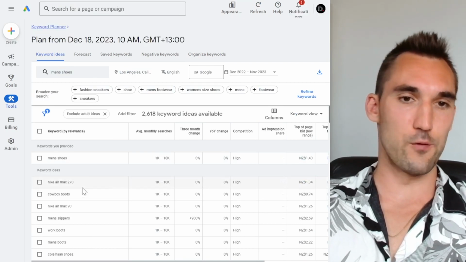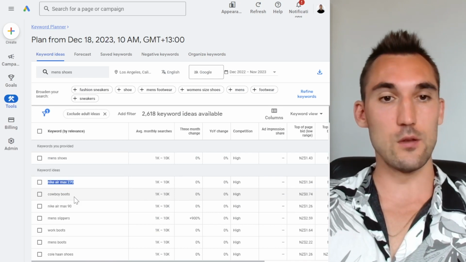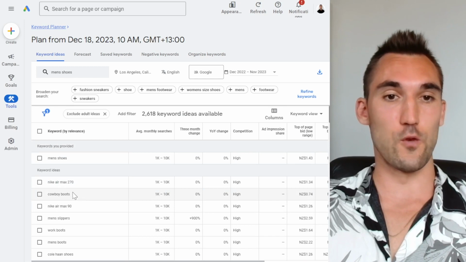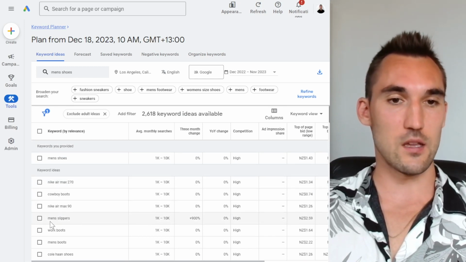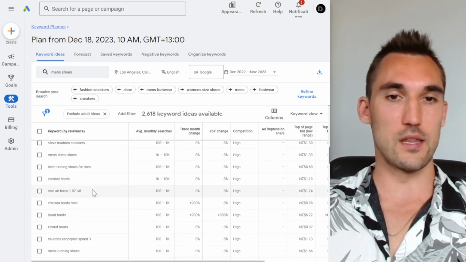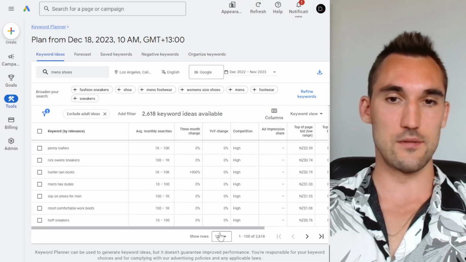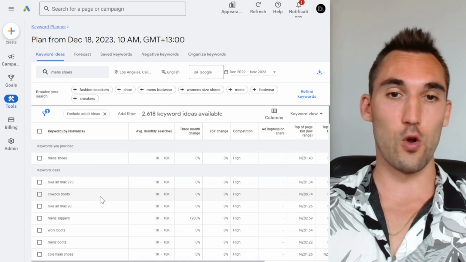And if we scroll to the right, it'll also give us the estimated cost per click bids if you're going to run Google Ads. Now, if we scroll down, you can also see the recommended relevant keywords that Google gives us. So things that it thinks are related to what you searched for. So for instance, here we've got Nike Air Max, cowboy boots, Nike Air Max 90, men's slippers, work boots, men's boots, and so on. And you can go down the list and see the search volume for these. It's a long list, usually you'll get like 1,000 to 2,000 keywords. So this will give you an idea of what you should be going for.